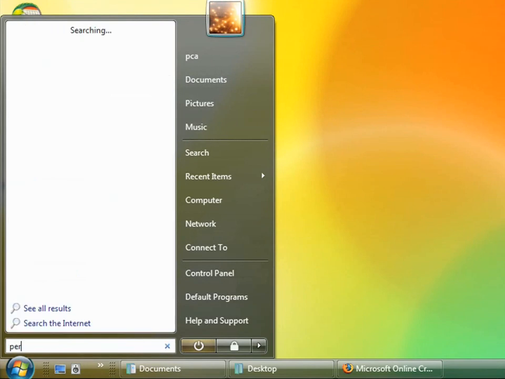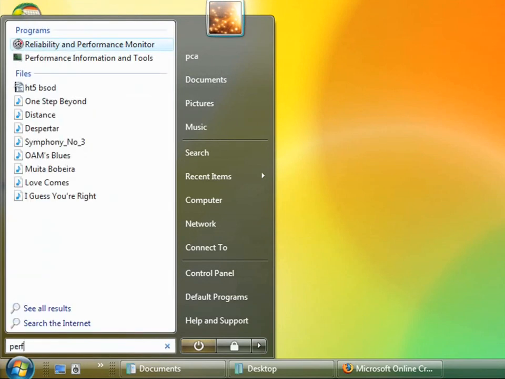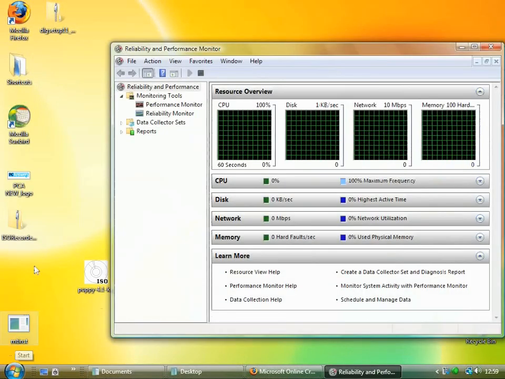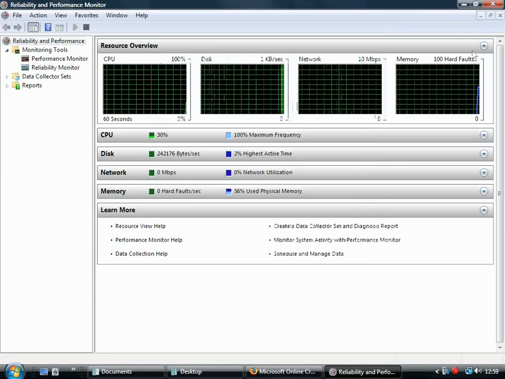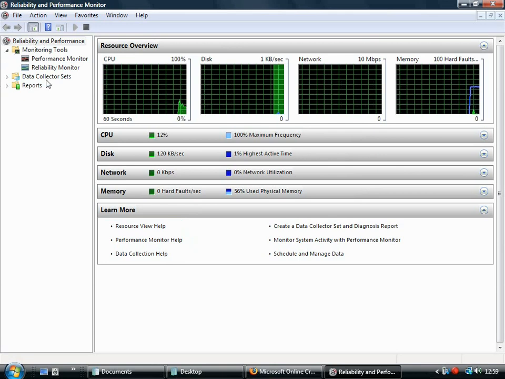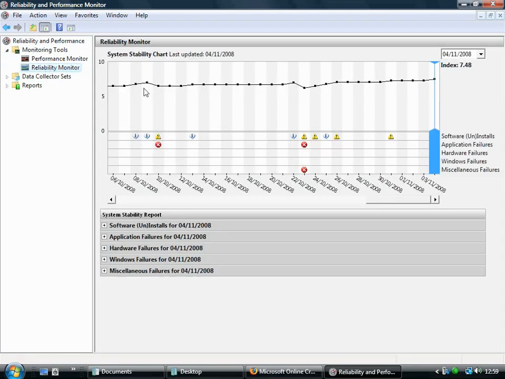To get it going, I'm just typing PERF into the search bar, and there it is highlighted at the top, and pressing enter. And here it is. This just keeps track of everything that's going on with your system. So I'm going to click on Reliability Monitor. And you get this chart of how stable your system's been. This system hasn't really had any problems, so we're not seeing many of these red crosses. This just tracks stability.